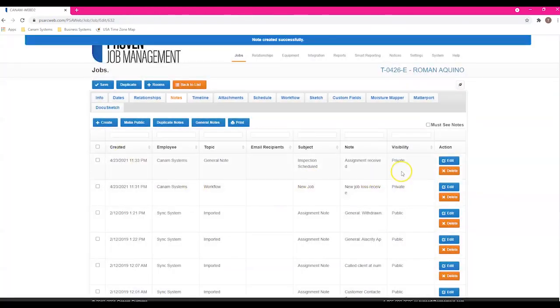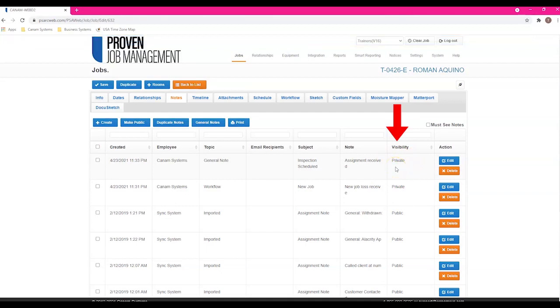By default, each log note that is created within Proven Job Management does automatically come with a visibility status of private, meaning only internal team members can see this specific log note. However, if I do want to send this log note to Xactanalysis to then be available on the Notes tab as a new XA note, I can change my visibility status from private to public.